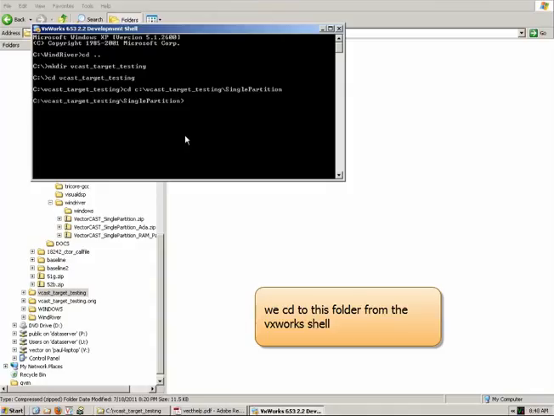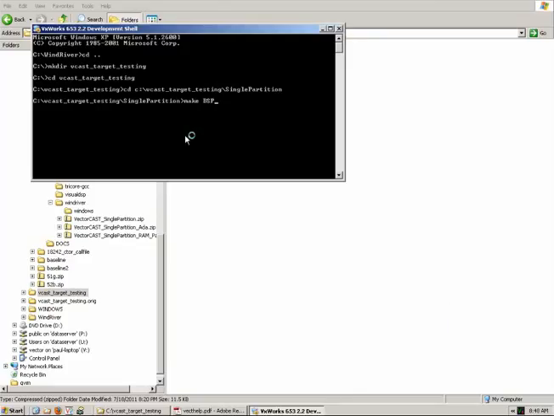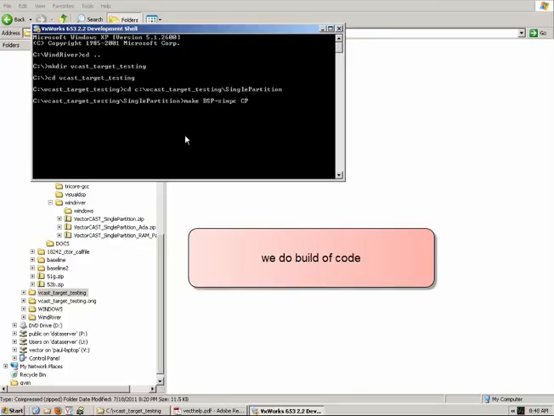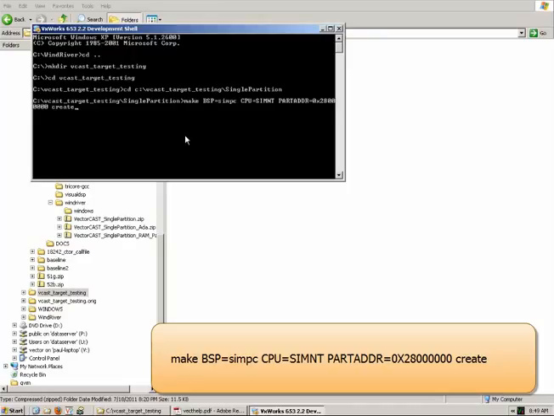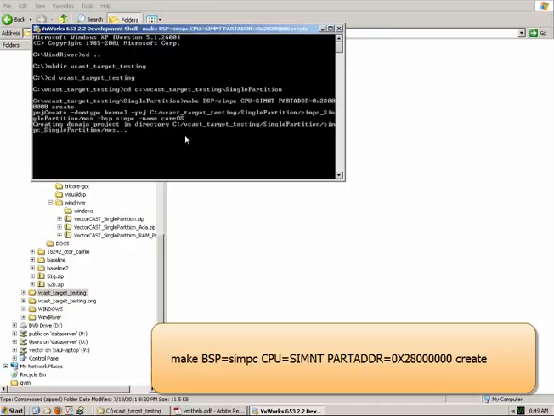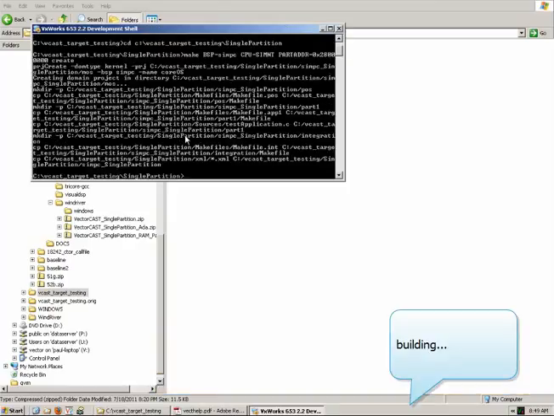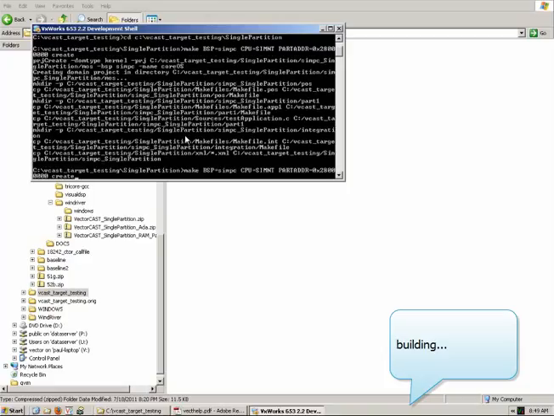Okay, so the next thing that we need to do is run the make command. So we'll do make BSP=simpc CPU=simnt PART_ADDR=0x28000000 create and hit return. It's very important here to keep in mind that you shouldn't copy and paste from what's in the PDF, because sometimes the PDF has magic characters that don't come out exactly as we expect. So it's always best to manually type it in.